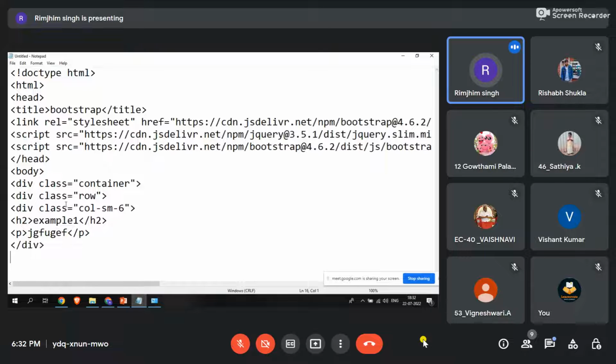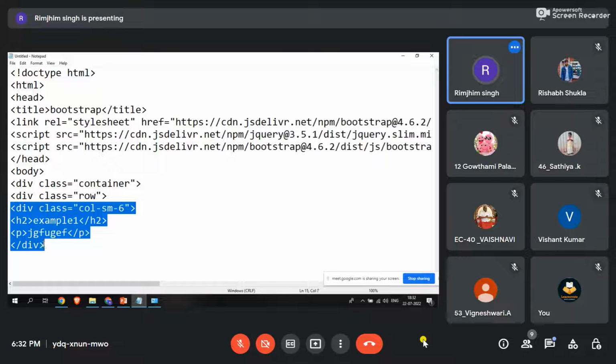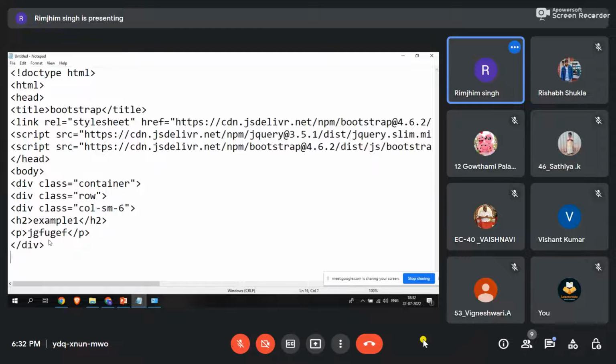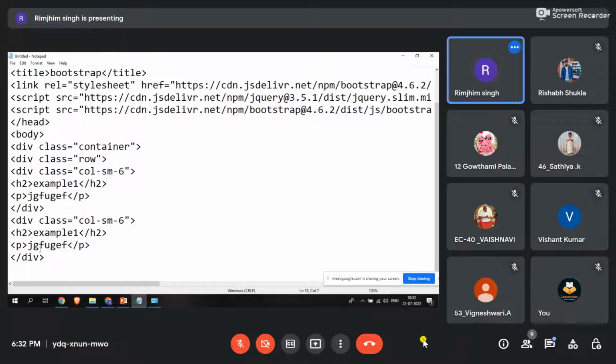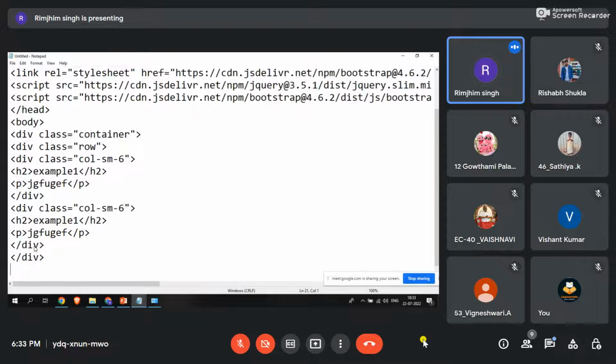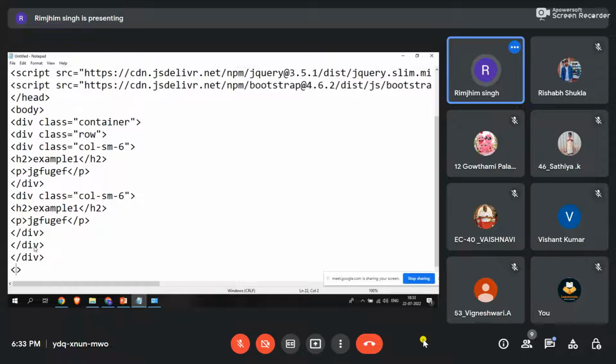Then let me copy this because I do not want to write it again. And then one more div, I guess. One more, two more closing divs. And then body and HTML would get closed.